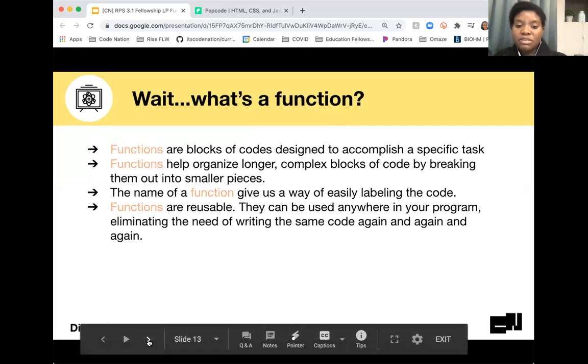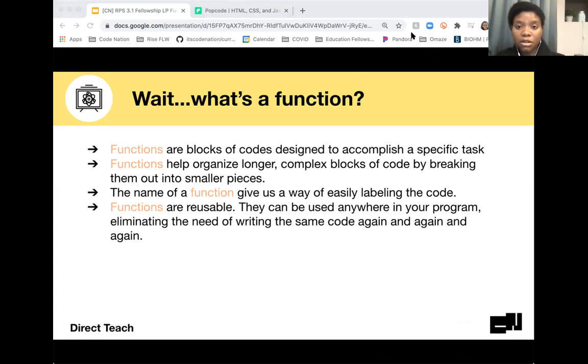Functions are blocks of code designed to accomplish a specific task. Functions help organize longer, complex blocks of code by breaking them down into smaller pieces. The name of a function gives us a way to easily label the code, and functions are reusable. So they can be used anywhere in your program, eliminating the need to write that same code again and again and again. Take a second, think about where you have seen blocks of code before. We'll come back to that in a second.